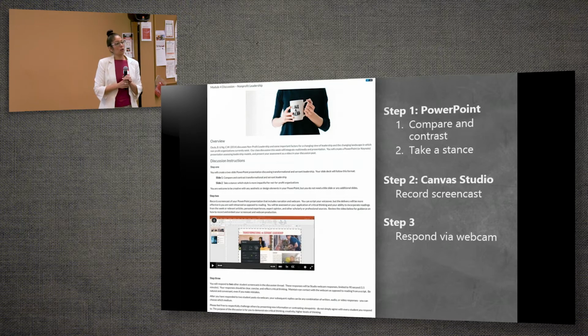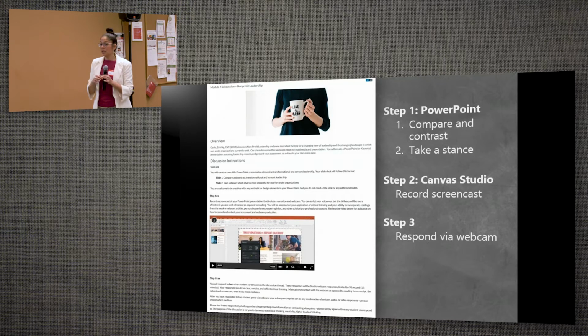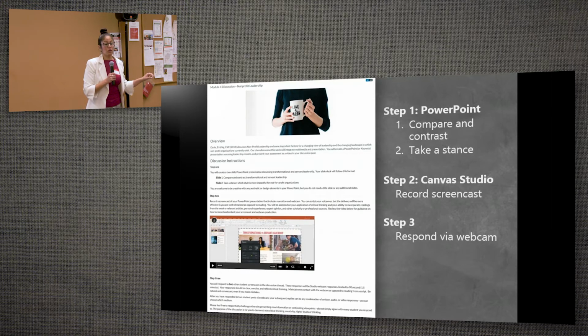And another thing about this assignment is it tied into the reflection paper that they have to write after that. So it really got them to think about these constructs, these topics, and then it flowed really nicely into their reflection paper. So, yes. I just have a quick question, sorry.